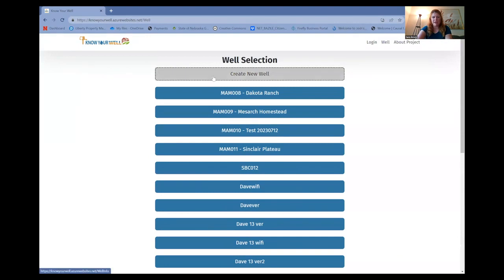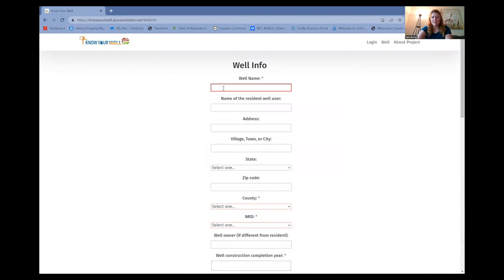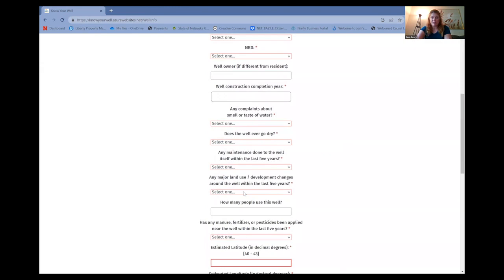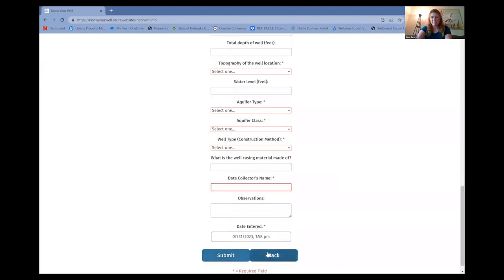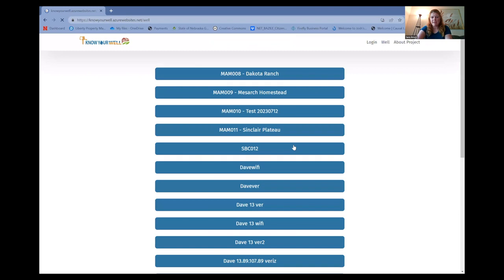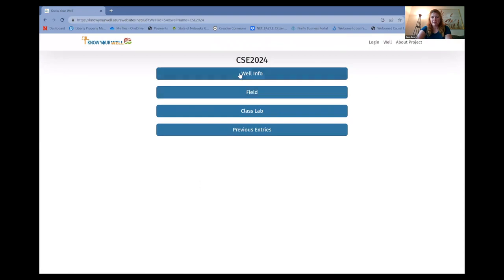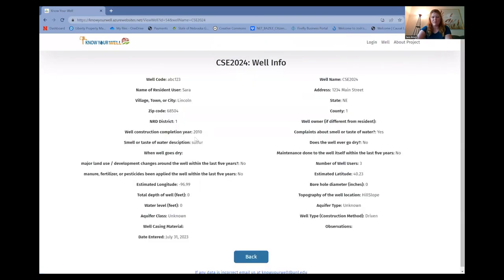If they would like to create a new well, they can go to the top, click create new well, and enter the name, contact information, and some other basic information about the well, its history, the use of the land around it, and so on. When they are done, they can submit and go back, and that will send everything back to the database, and they can view the information by going back and clicking well info.